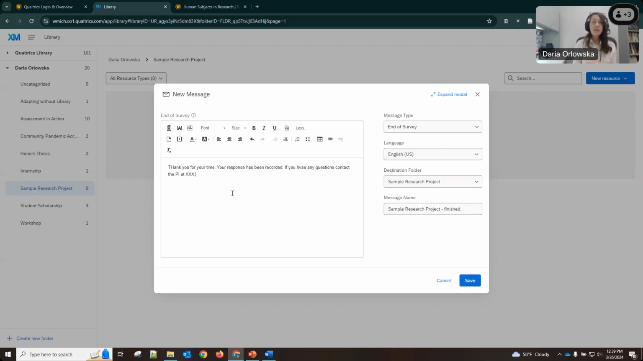The reason for that is that participants always have the right to contact you and say, I don't want to be part of this research study, please remove my responses. That gives them that option. It also gives them the option to contact you and ask additional questions if they have any.